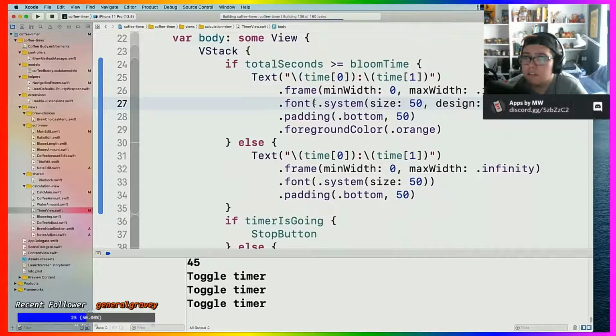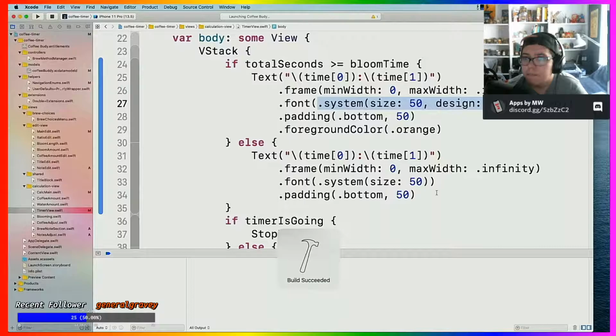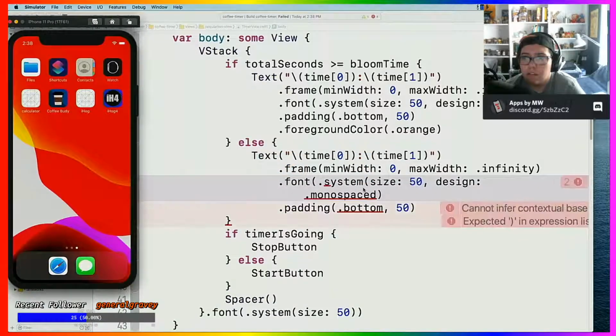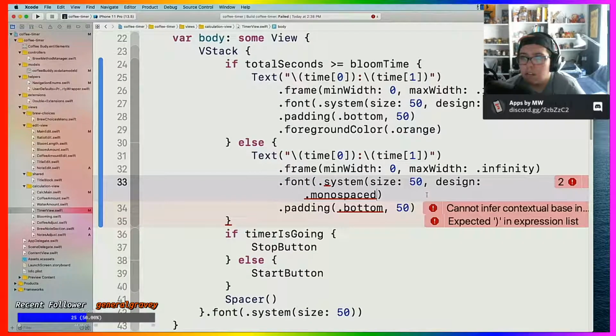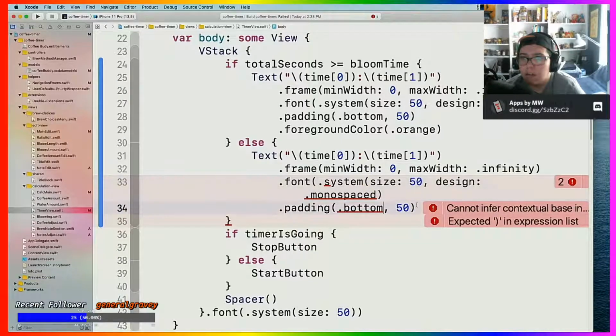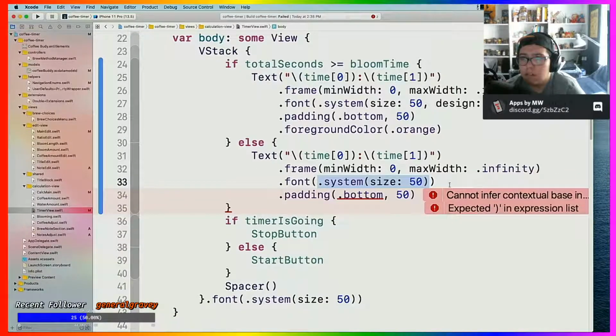Oh, but that's not gonna... Wait, what just happened? What's happened?